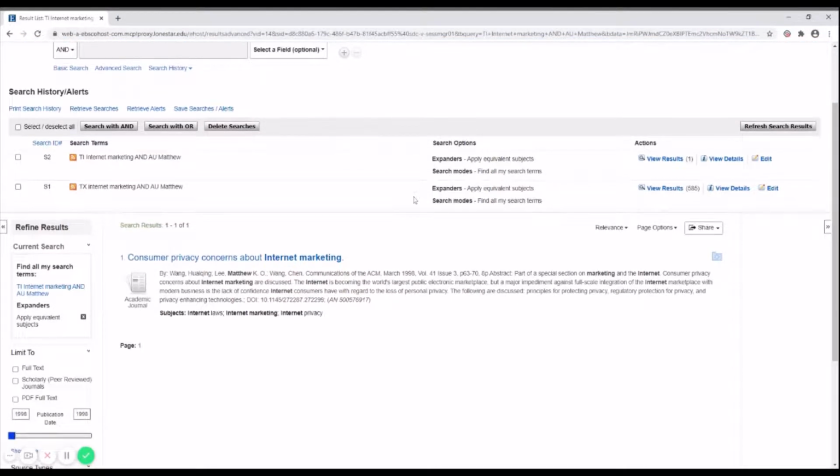And from the results, we see we've been given an article with Internet Marketing in the title and an author with the last name of Matthew. I know this page is very busy, especially on the sides here, but we're not going to worry about that right now.